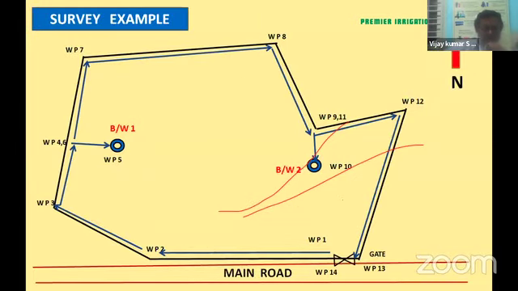Now to understand this, I am showing you with an example. This is a plot which is very irregular in shape, and I have to carry out the survey. So I started with waypoint number 1. Then I started walking slowly along, and then I came to waypoint 2. At waypoint 2, I will click the waypoint. Why am I doing that? Because there is a change in direction.